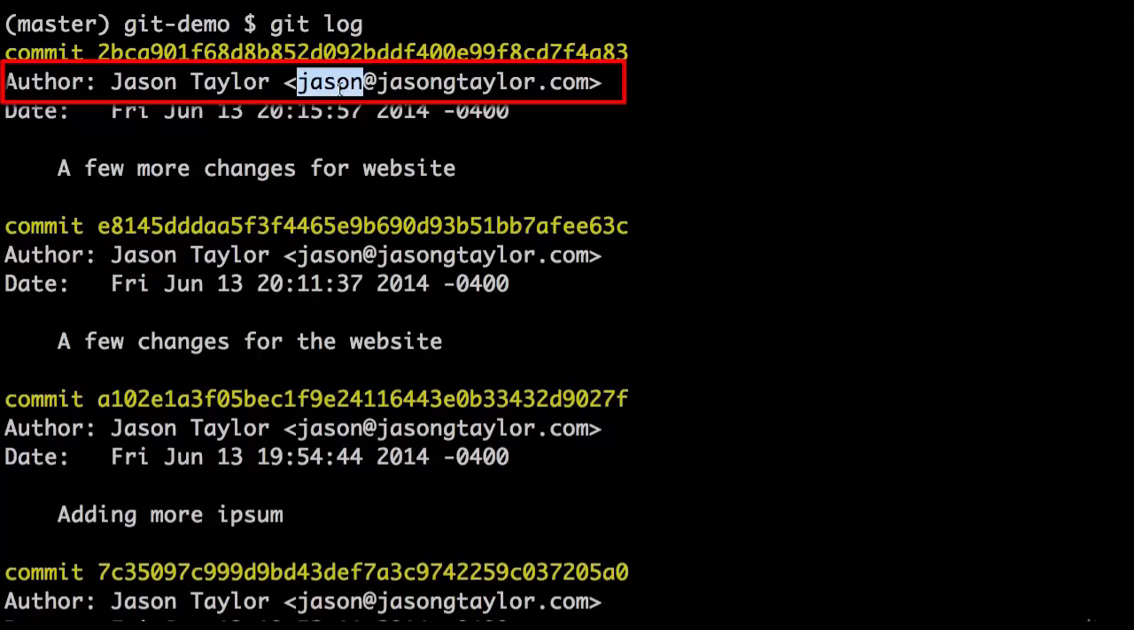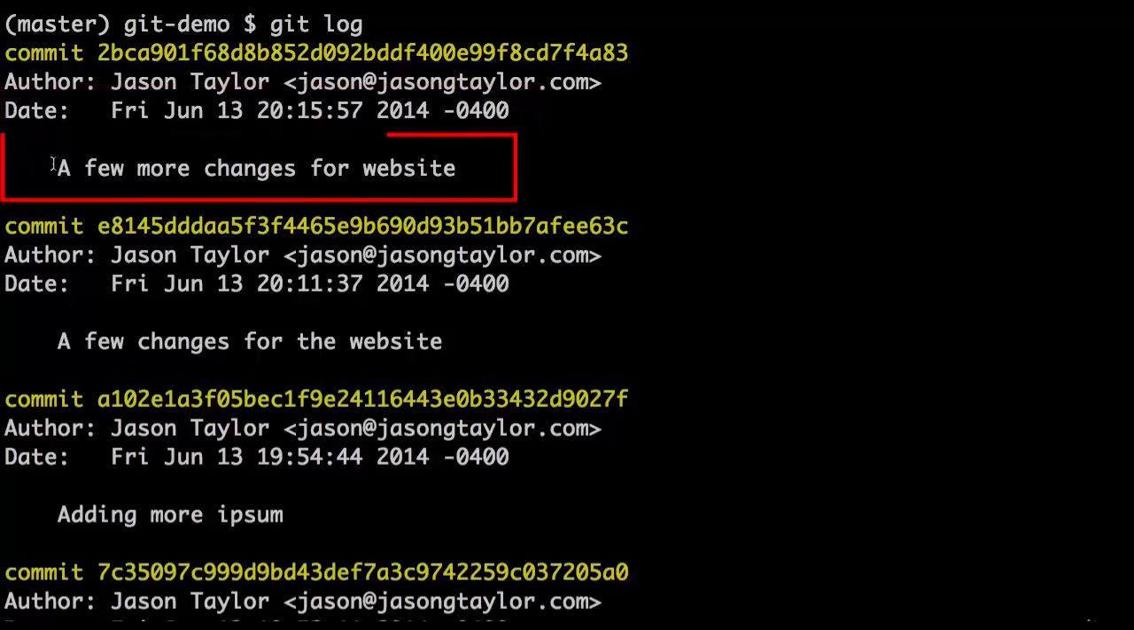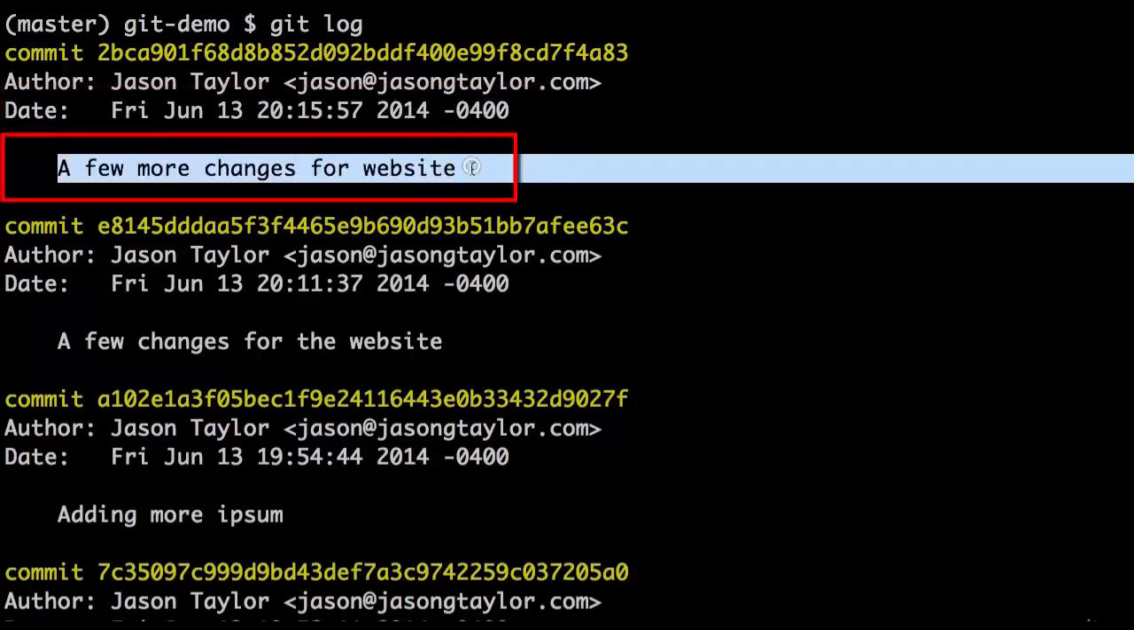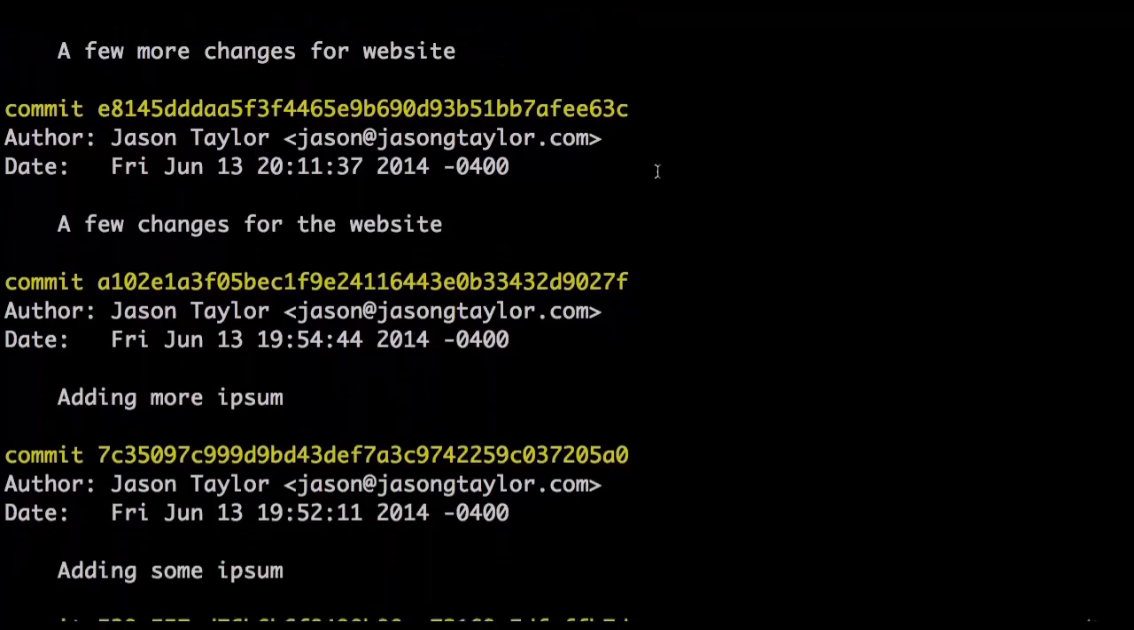So we set this up at the very beginning when we did our config commands, and the date that these commits were made. And indented a little bit, you can see our commit message. This is fine, but it's a little bit much for just seeing your history, especially once we have a lot of commits for a repository.